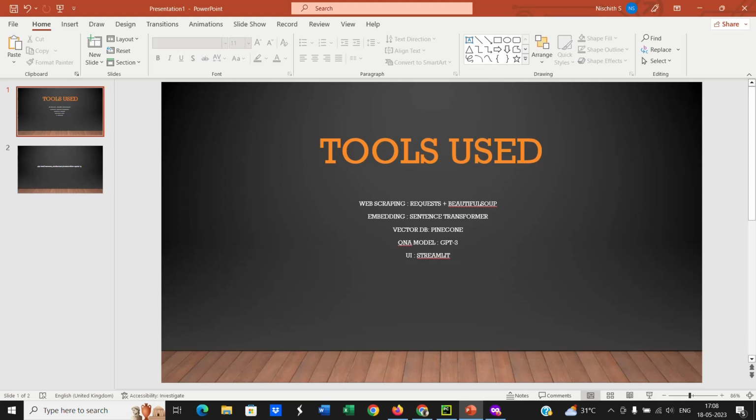I'm Nishit and I'll be walking you through the project which I have created, called Semantic Search for QnA model. So let's get started. So what is a semantic search? It is a data searching technique that aims to understand the intent and context behind the user's query and provide more relevant search results.